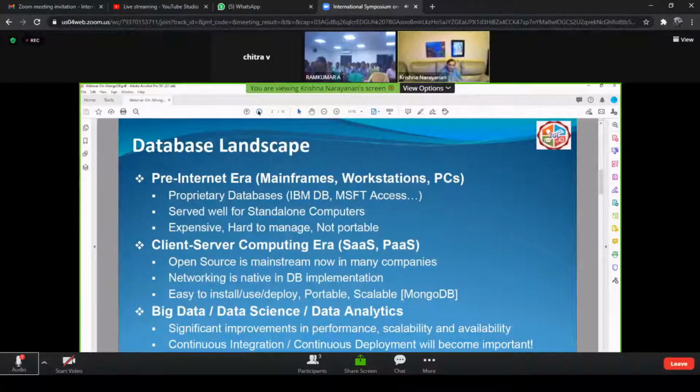Then the databases that came were proprietary databases, like you might have heard about IBM DB, Microsoft Access, and there are a whole slew of databases that companies built, and they basically built them for their own purpose. They were building those databases only for the problem solving they needed. It was not widely available to everybody, and it didn't have any notion of connecting.